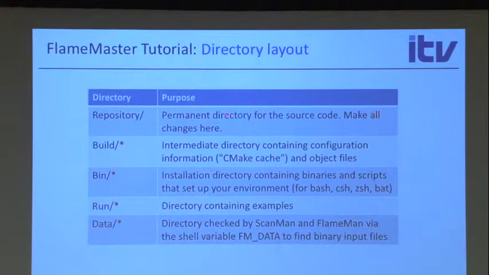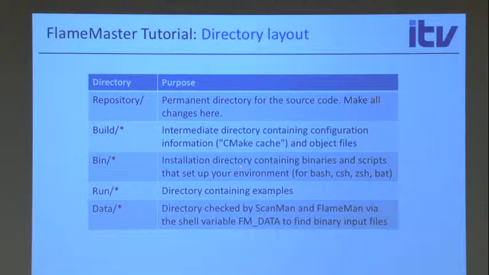Build is temporary. Bin is where the executables are found. Run has the examples. This is where the code is executed. Typically, you can execute it anywhere, but this is a directory that has examples. And data is where the files that come from the pre-processing are all put. So the code looks in this directory to find these files.